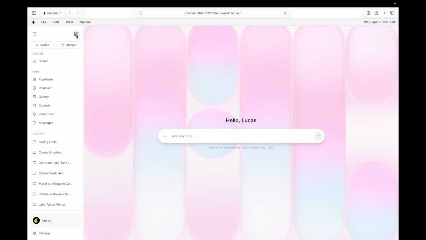Now, let's start going with apps. Now, these apps are incredible. They are incredibly personal, private, and powerful. Let's get started with PearWrite.